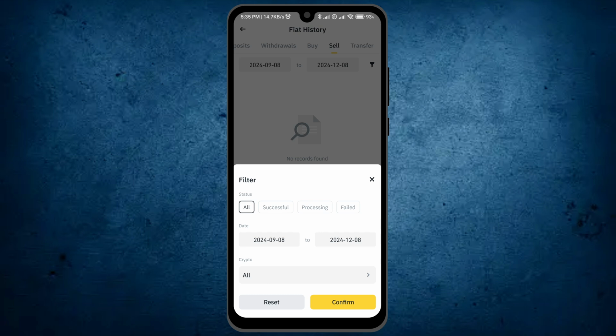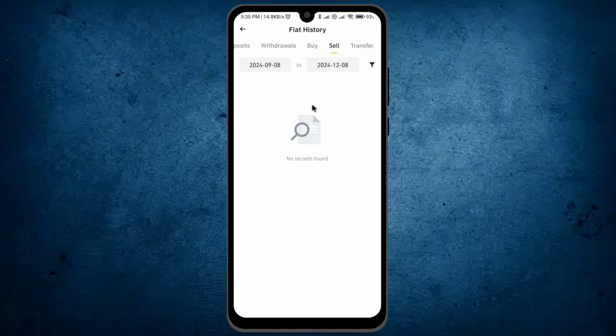Once you select all, click on the icon Confirm, and then all the sale history of your crypto will be shown here. And it was the way by which you can do it easily.